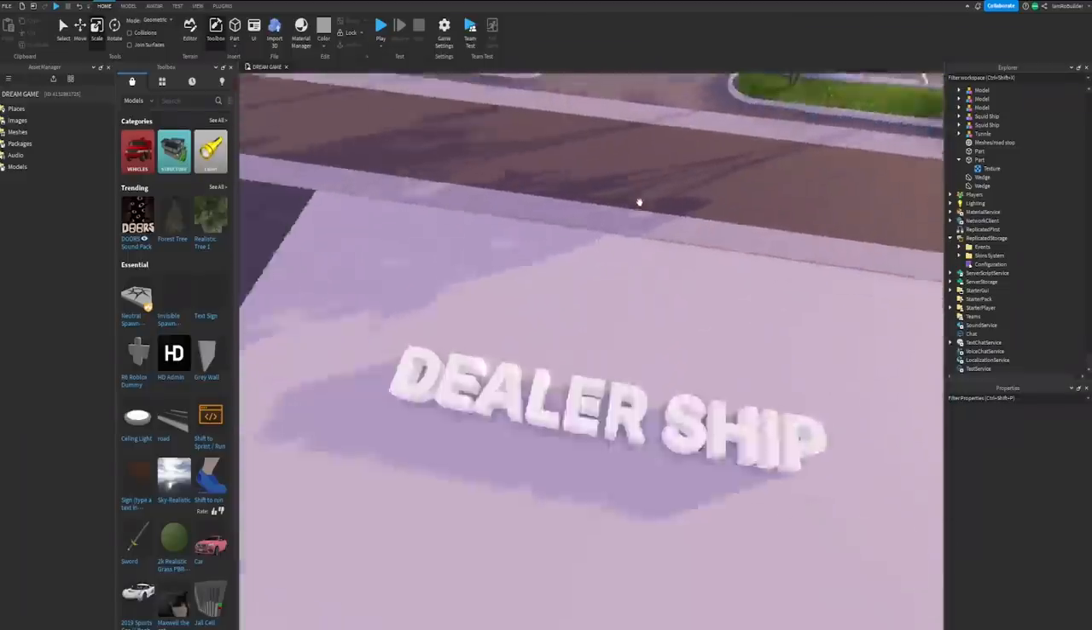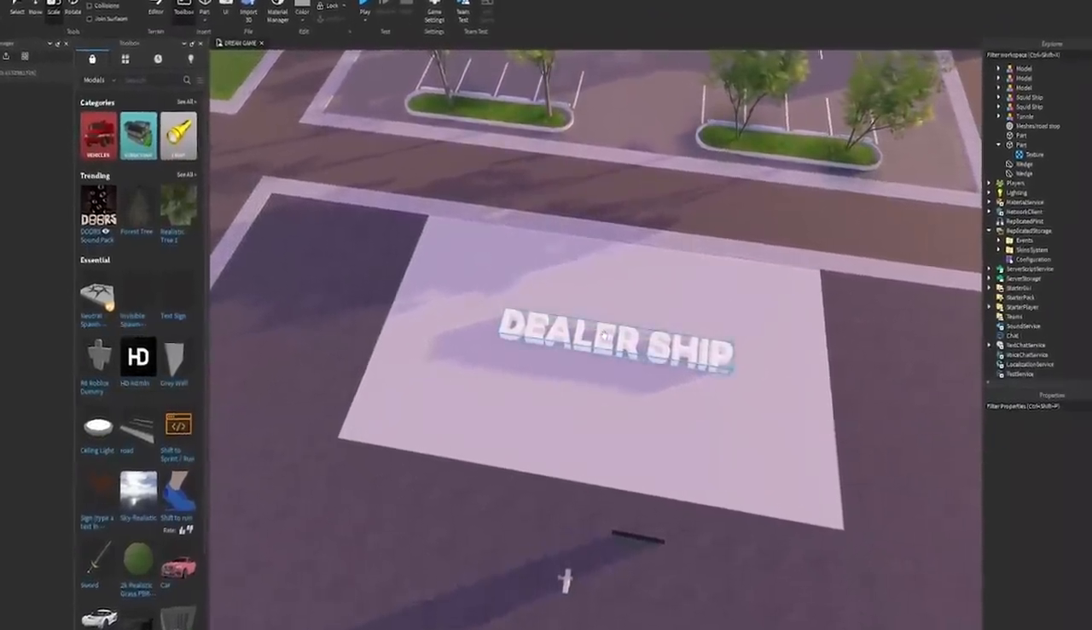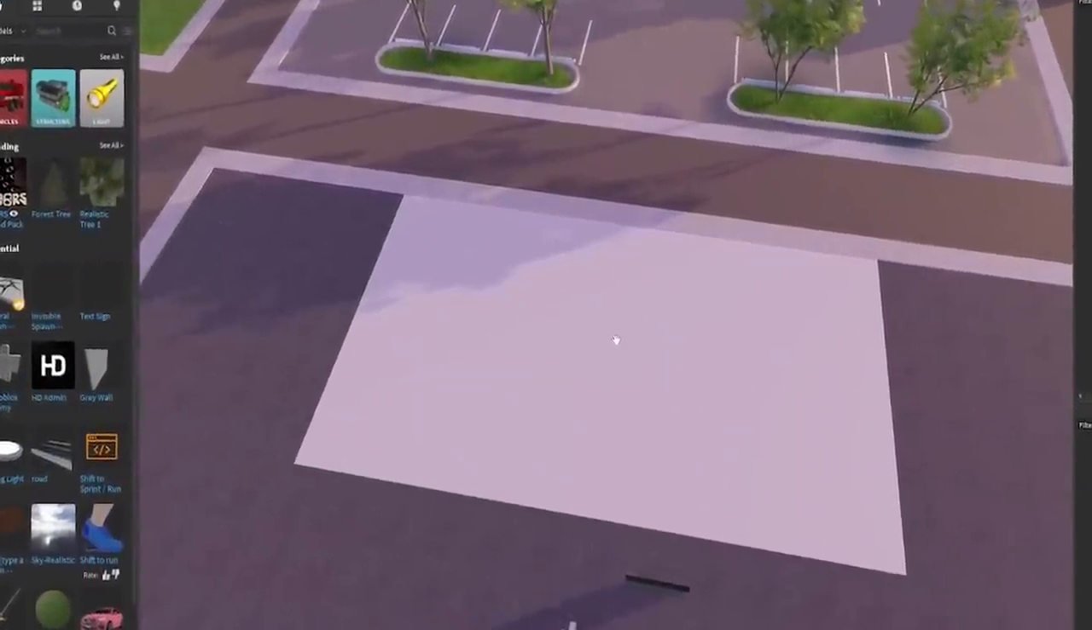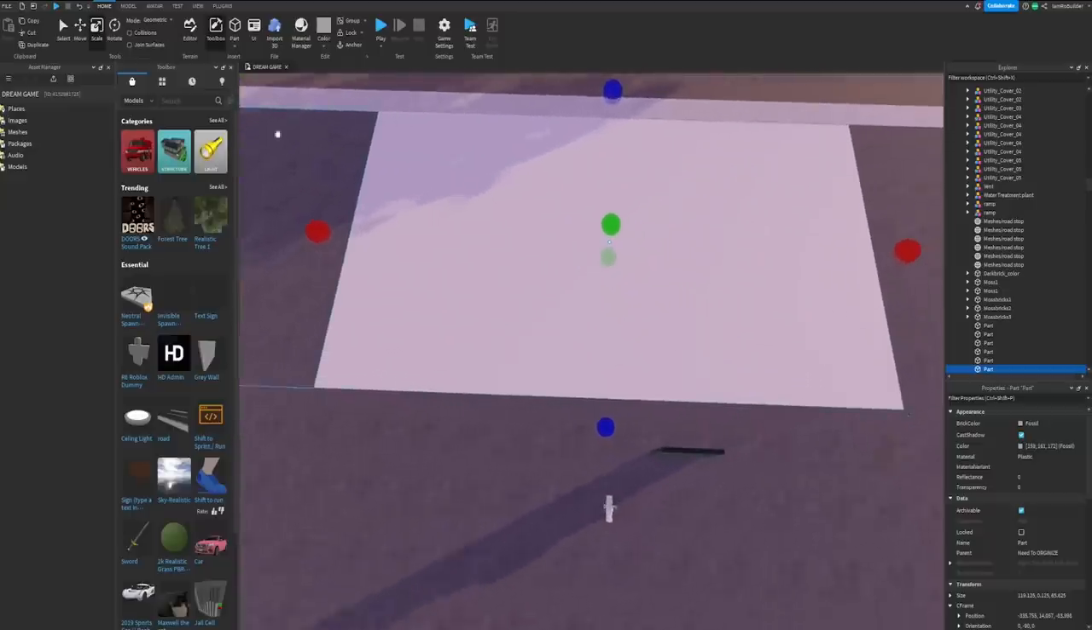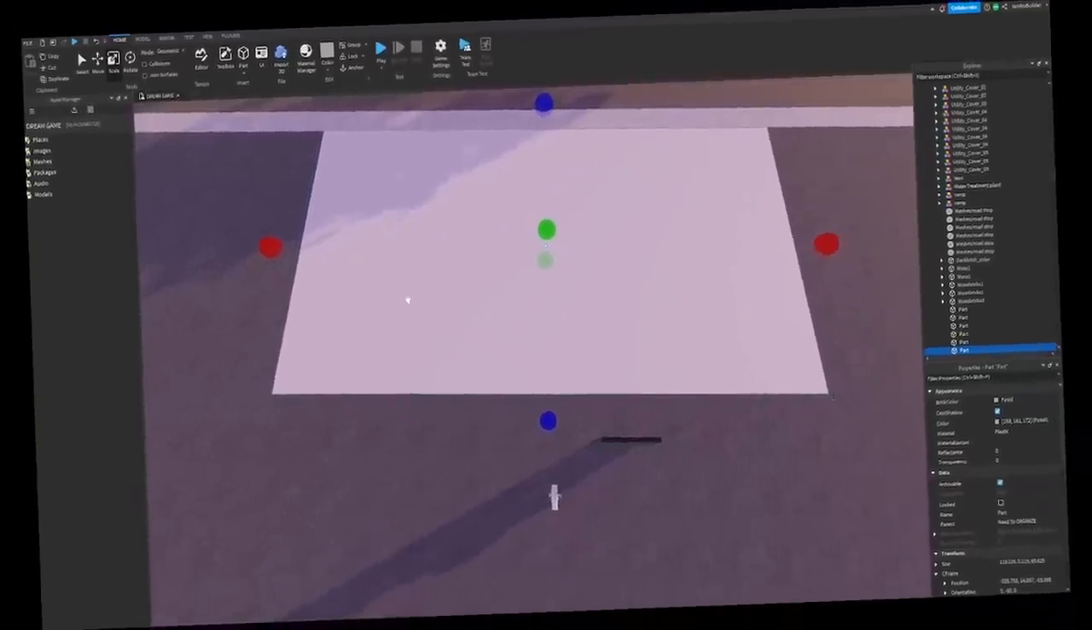So anyways, that leads us to the dealership, which is what we are going to be making today. I can go ahead and delete my text, and let's just get started. I guess we could close the toolbox. It kind of takes up some pointless screen space.